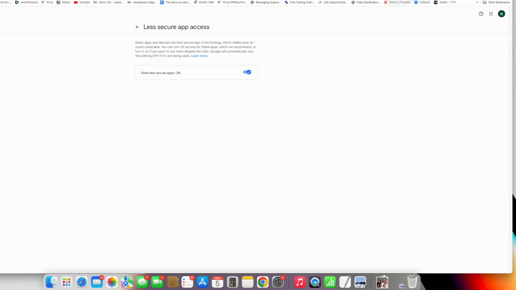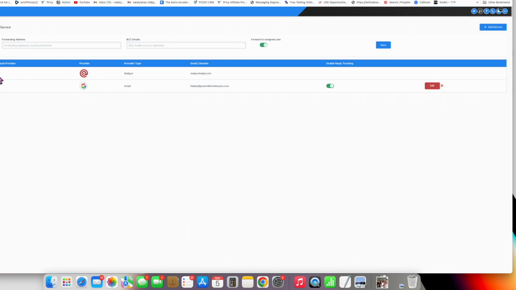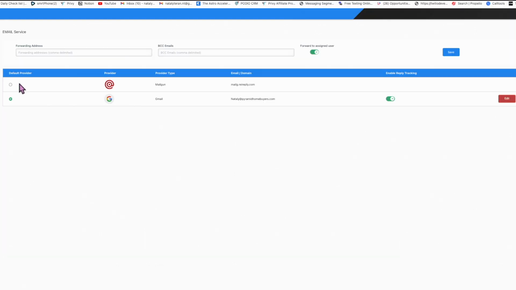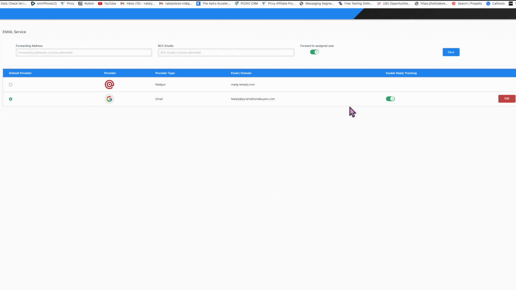Once it's on, you should not be getting any errors and you should be able to select Gmail, put your password, email, and log in as you normally would. Once you log in, you should select it. So it'll show right here. And instead of selecting the default provider, you should select down here and select this bottom option, which is your information. So pretty simple.